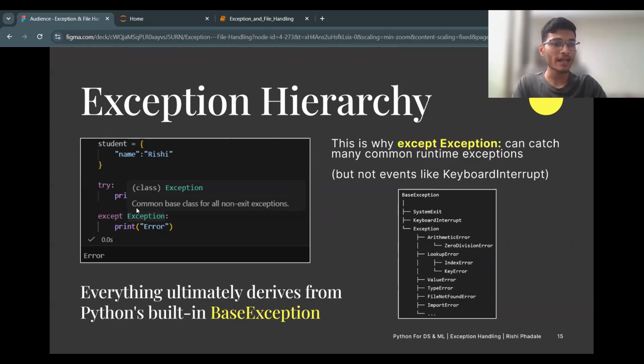We can directly write the class name that is an exception. It will automatically detect which error it is. So this is why except Exception can catch many common runtime exceptions, but not events like KeyboardInterrupt. Why not KeyboardInterrupt? Because KeyboardInterrupt is not present inside this Exception class. It is a separate thing, right?